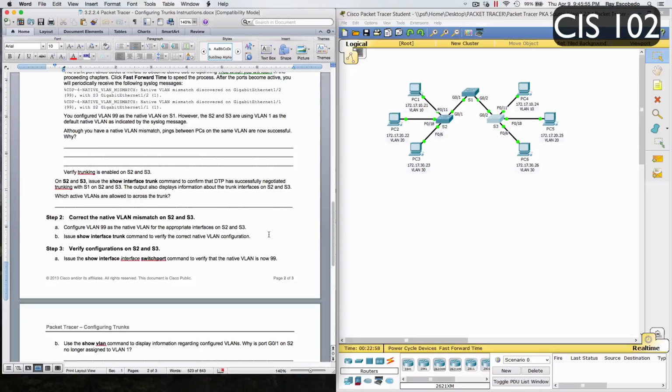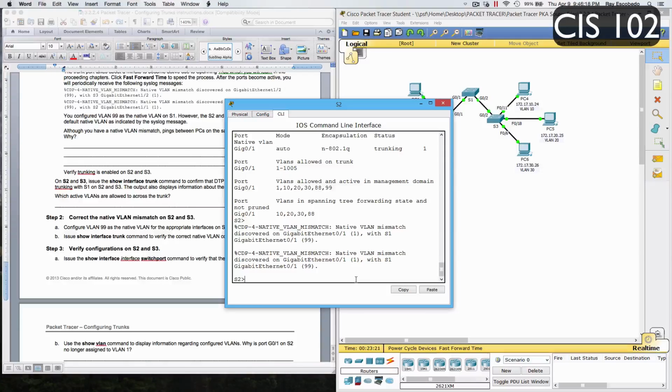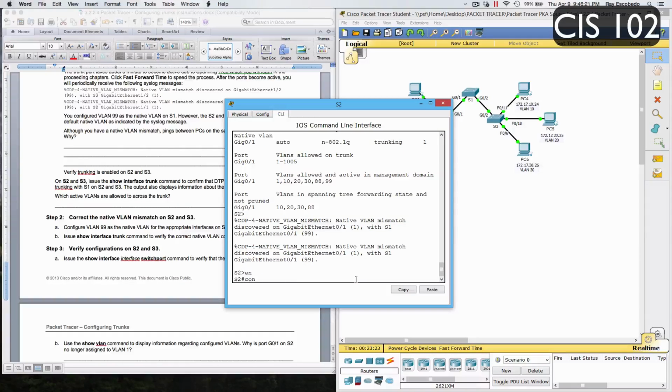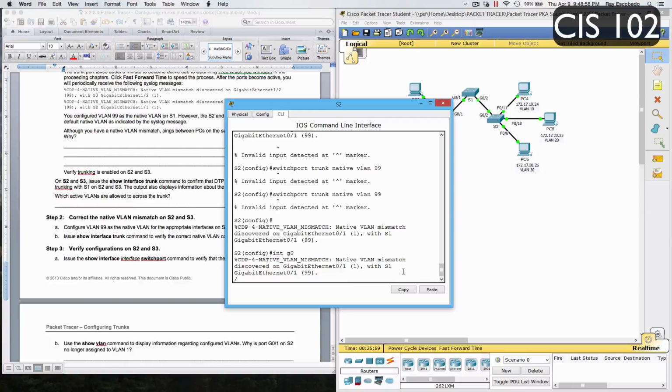Alright, on step 2, the first thing we have to do, it says configure VLAN 99 as the native VLAN for the appropriate interfaces on S2 and S3. Okay, so let's go ahead and do that. We just did it for S1, so we're going to do it for S2 and S3 now. Hit enter, then en, conf t. Before we do that, you're going to want to type in int g0. This message keeps popping up.